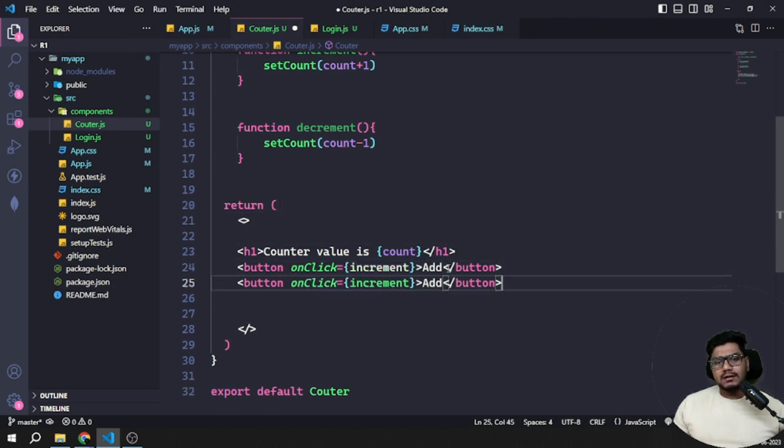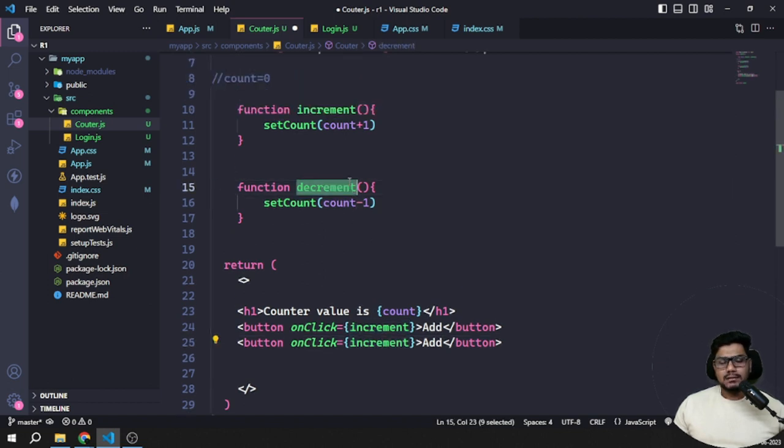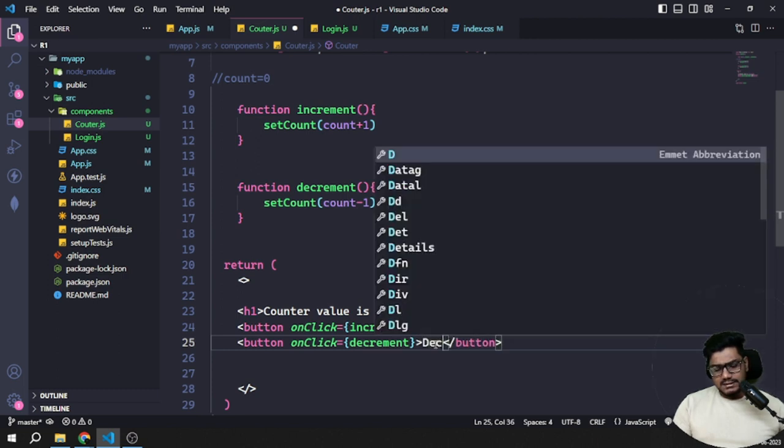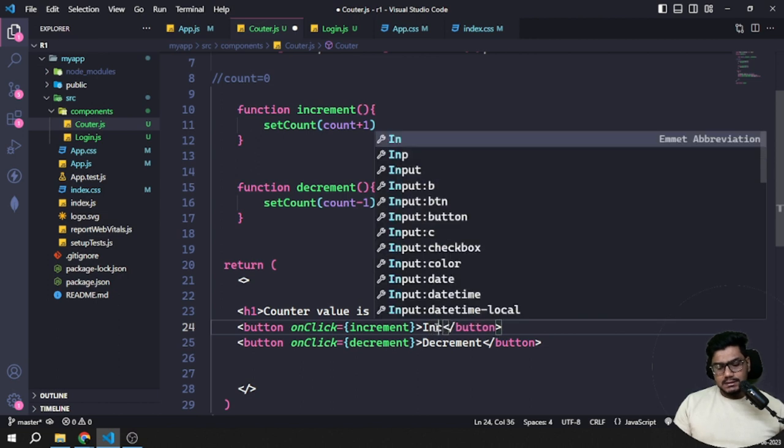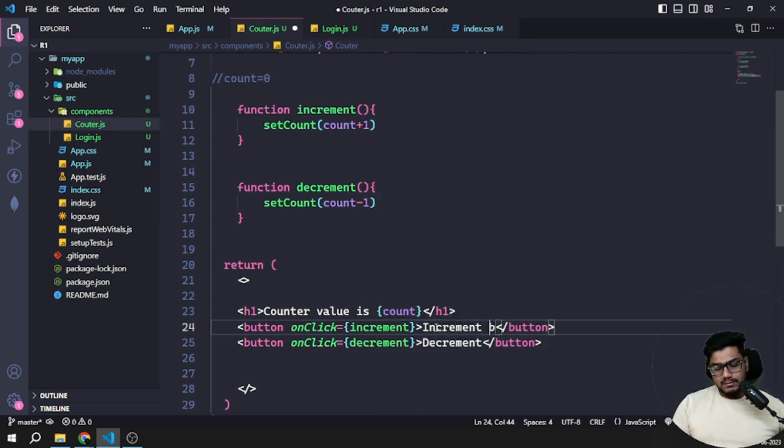I want to create another button with an onClick. Whenever I click on this button, it has to decrement the value, so it runs that specific function. I can call it subtract, or else decrement. I'll give the labels increment by 1 and decrement by 1, so it decrements by 1 and increments by 1. You can also just give it increment or decrement, there's no need of giving anything else.